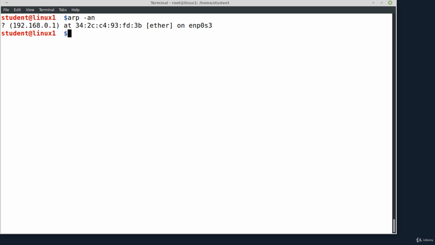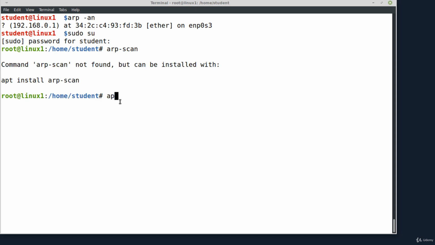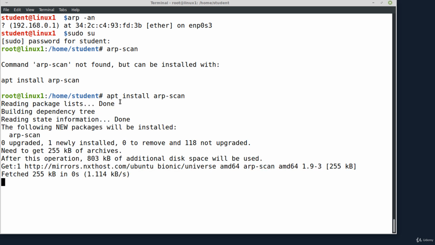The first tool I'm gonna show you is called arp-scan. If it's not already installed on your system, you can install it using apt or the package manager of your Linux distribution. To check if arp-scan is installed, you can simply execute the arp-scan command as root. First, I'm becoming root. All these are root commands. And I'm executing the command. I can install it by executing apt install arp-scan.